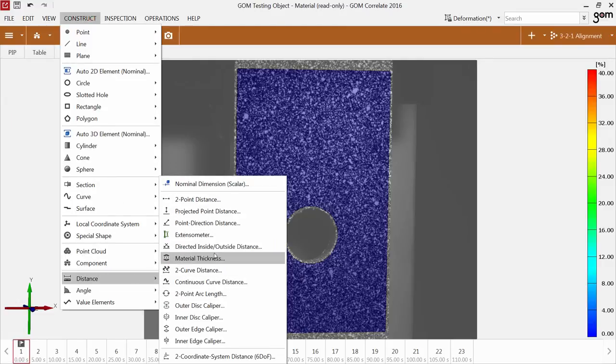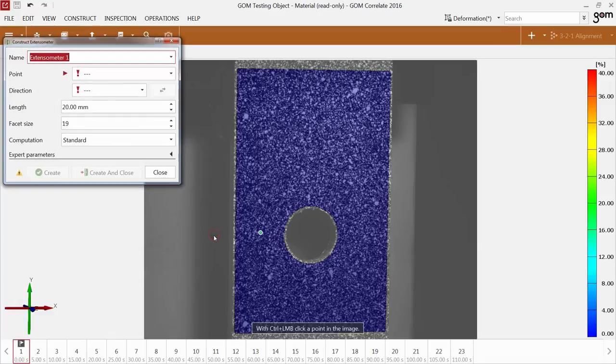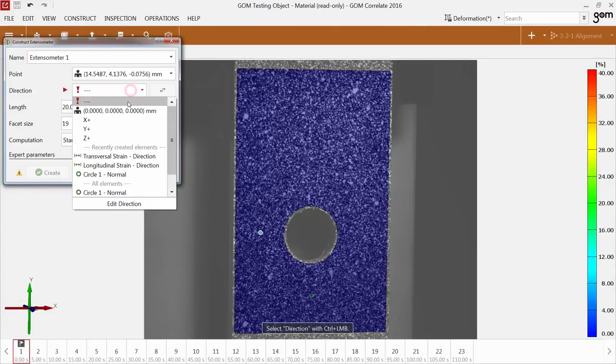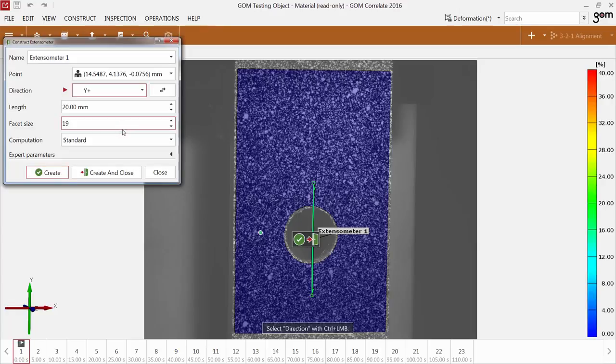To generate an extensometer, you can choose an existing facet point or create a new facet point. To create a facet point, click Ctrl and left mouse button on the specimen. Following, you set the direction of the extensometer. The software identifies the end facet point on the specimen. The direction is displayed corresponding to the coordinate system in the 3D view. The given length is equivalent to the distance between the start and end facet point.